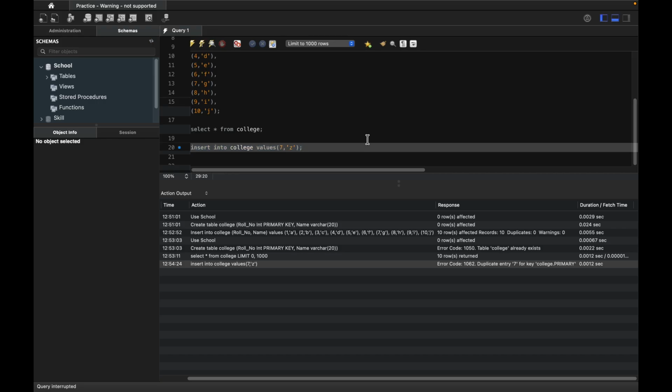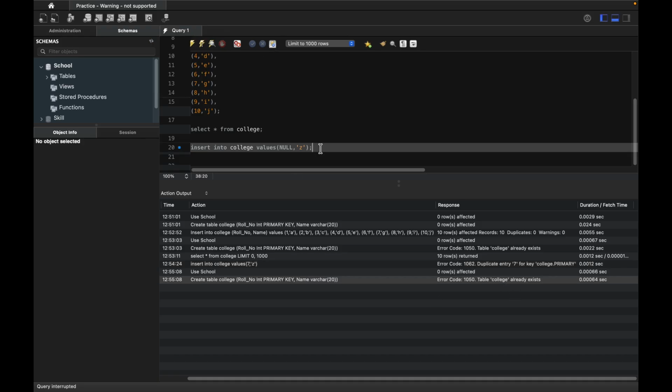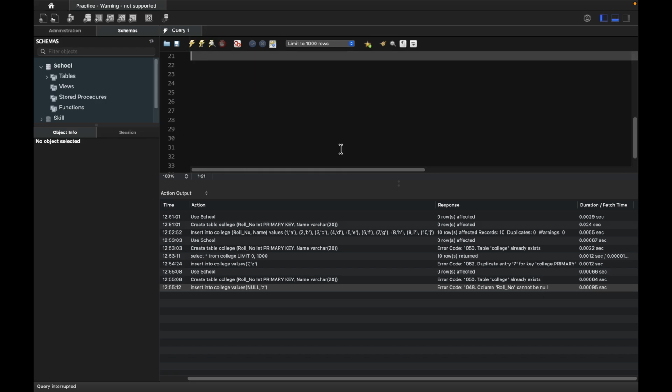Let's see one more condition, where we try to give the value as null. Does it take it? No. Column roll number cannot be null. This is how these two conditions work. They restrict values from being inserted into the table. Now moving on to the foreign key.